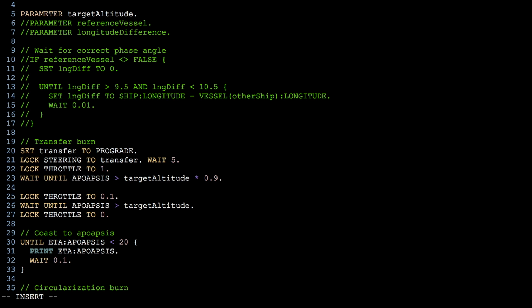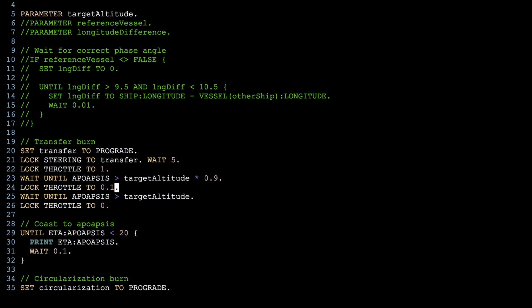So if the target altitude is 10,000 kilometers, then we'll multiply that by 0.9 and wait until, so 10,000 kilometers, 1,000 kilometers and 900 kilometers, right. Then we'll lock the throttle down to 0.1, so we're going to just do a little bit of thrust, and we'll wait until we're actually above the target altitude. So this is just stepping down our throttle so that we don't vastly overshoot our target. And then we'll lock the throttle to 0. So then we've got that transfer burn up to the higher orbit, and we can wait until we get there.